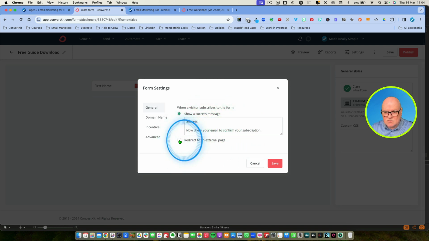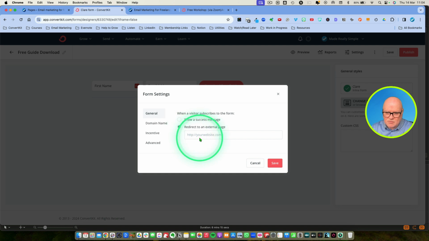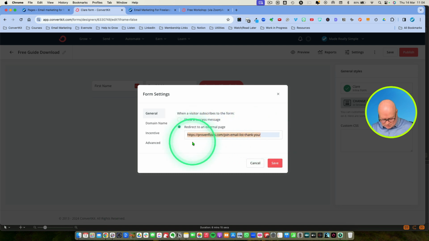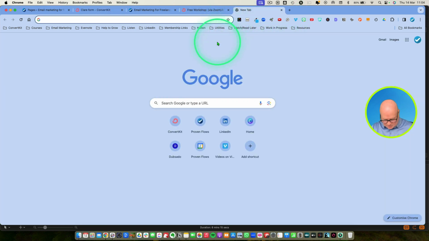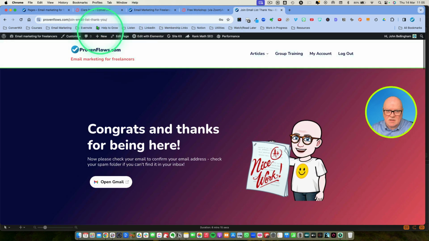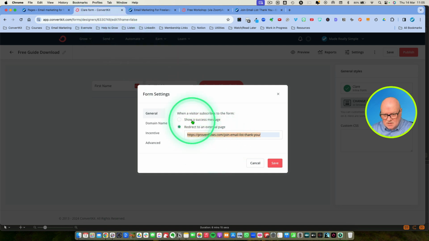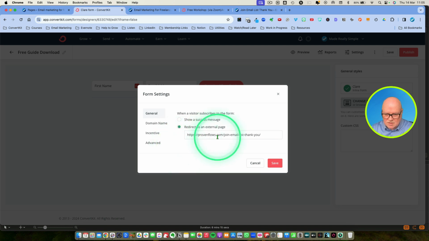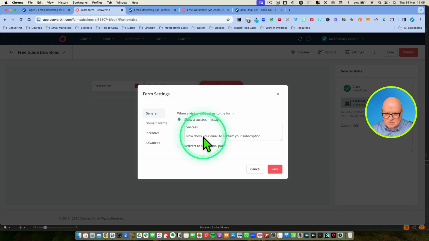Alternatively, you can direct it to a page, and this is what I tend to do. I'll redirect them to an external page. External as in it's not part of ConvertKit, it's part of my website. It could be any one of these. Let's say, for example, that one. I'll just take a copy of that just to show you what that page looks like. If I open up a browser window and paste that in, you'll see that it's just a standard page. Congrats and thanks for being here. So it can be anything you want. Either the standard success message is the simplest option, or if you really want another page, you can put in a redirect in there. I'll just leave it as a success message at the moment.